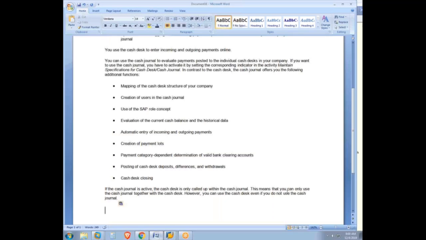This means that you can only use the cash journal together with the cash desk. However, you can use the cash desk even if you do not use the cash journal. Okay. So either way, the cash desk is required. You can use it with the cash journal or without the cash journal. But if the cash journal is activated, then we have to access the cash desk only through the cash journal.